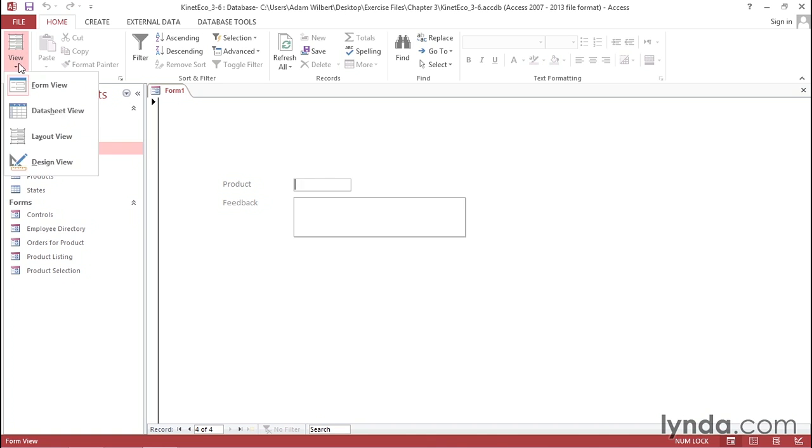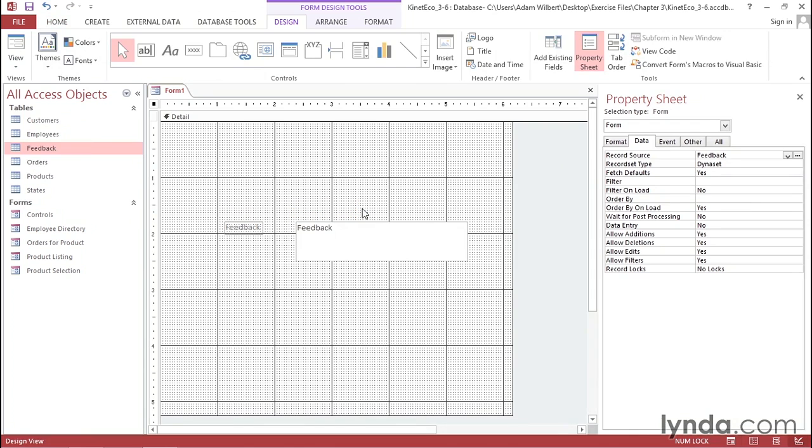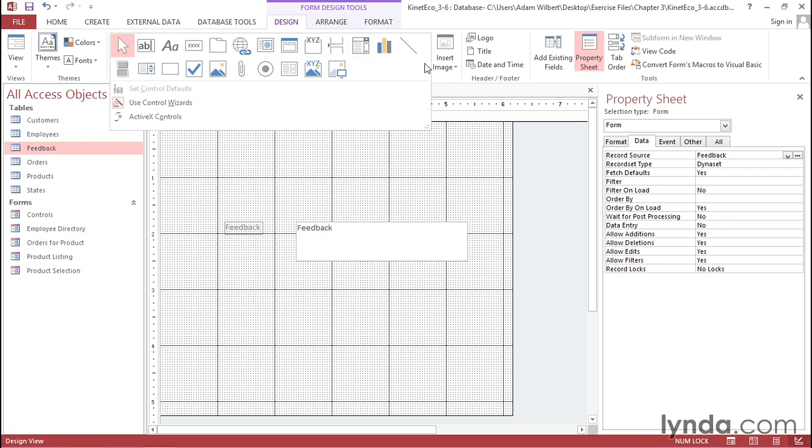I'm going to switch my view back into Design View. I'm going to go ahead and delete this Product ID text box. Just go ahead and select it and press Delete on the keyboard. Now the combo box is this icon here on the controls group, and the list box is on the second row, so I'll press this More button here, and the list box is this one over here.